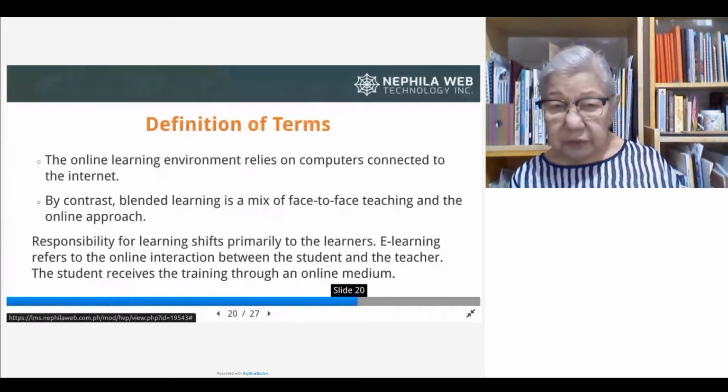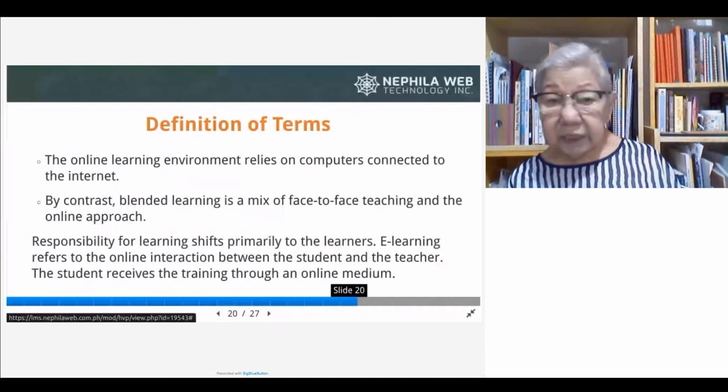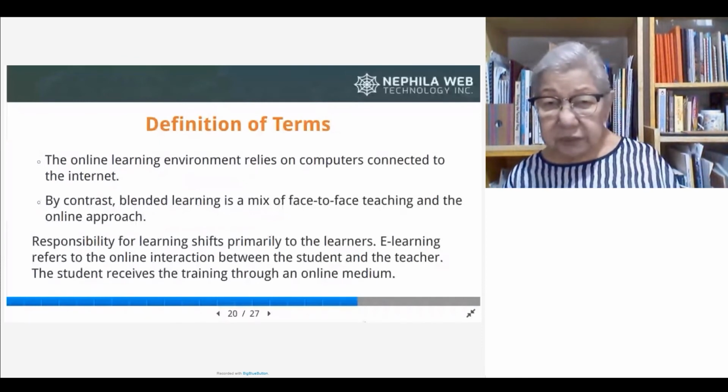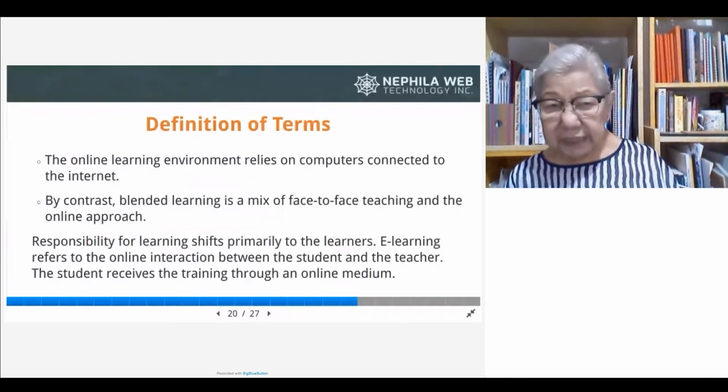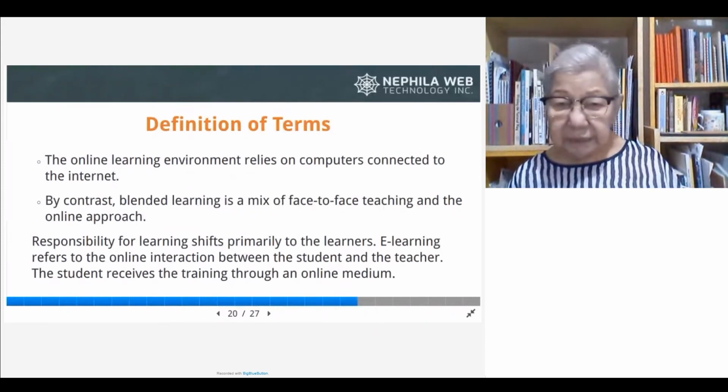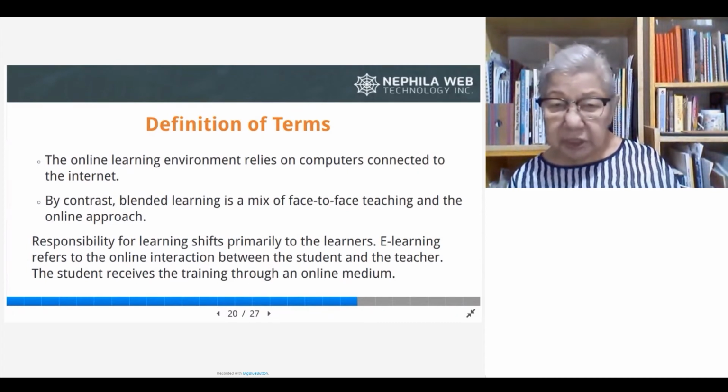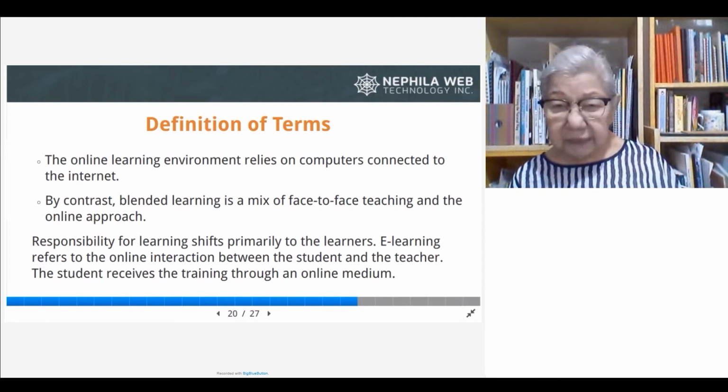Definition of terms: the online learning environment relies on computers connected to the internet. By contrast, blended learning is a mix of face to face teaching and the online approach. Responsibility for learning shifts primarily to the learners. E-learning refers to the online interaction between the student and the teacher. The student receives the training through an online medium.